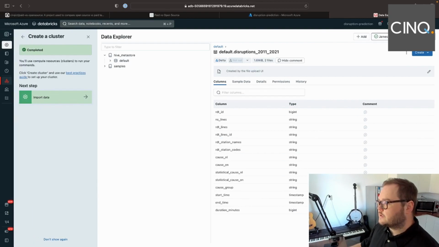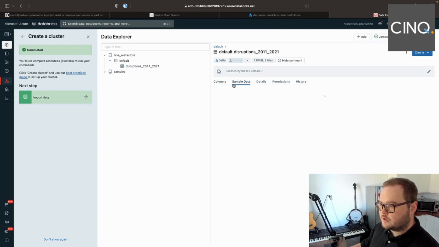So the reason I was talking is because the load-in times for some of this data can take a while, but now we have it. We see our Hive metastore, default, disruptions, and this is just some info on what you can see. So you've got your columns, your sample data.